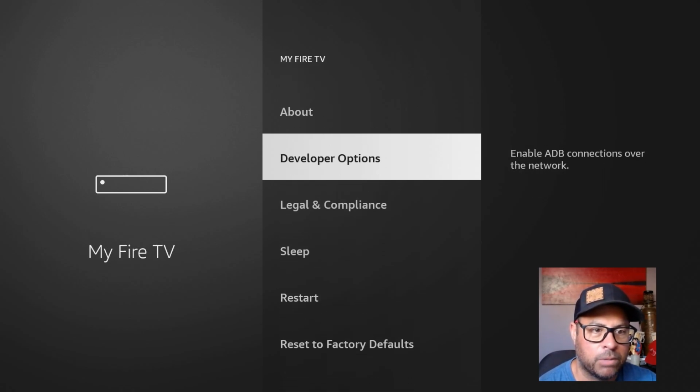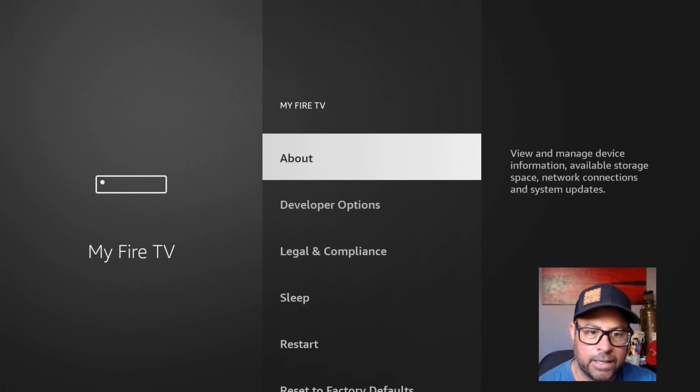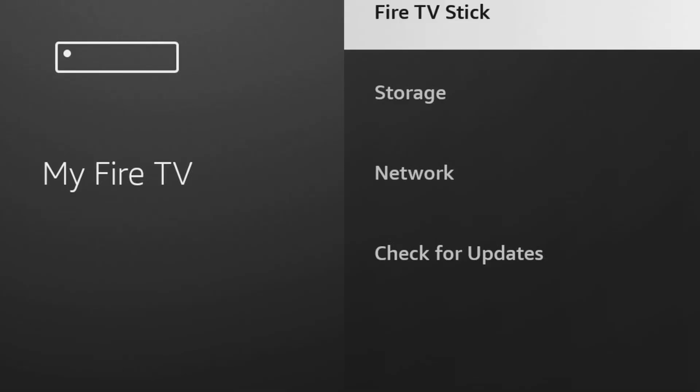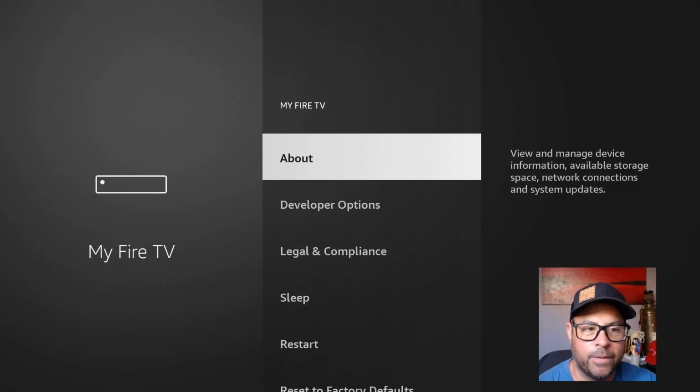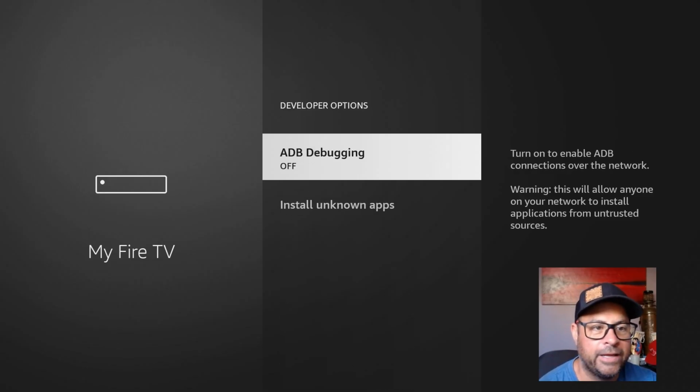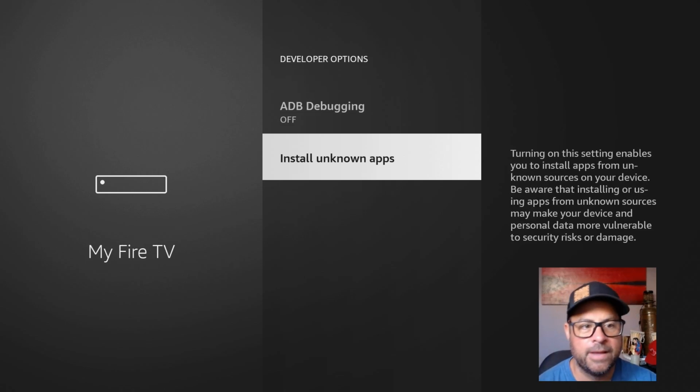When you open up My Fire TV and you see About, and then maybe go to Legal and Compliance, and you don't have developer options listed, click on About, and then on the Fire TV stick highlighted there, use your remote, click it about 7 times. Mine says no need as I'm already a developer, but now you are too. Now we can back out, highlight developer options and click on it, then come down to install unknown apps.